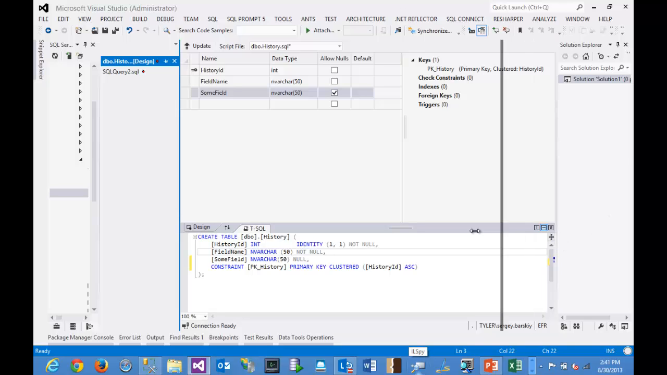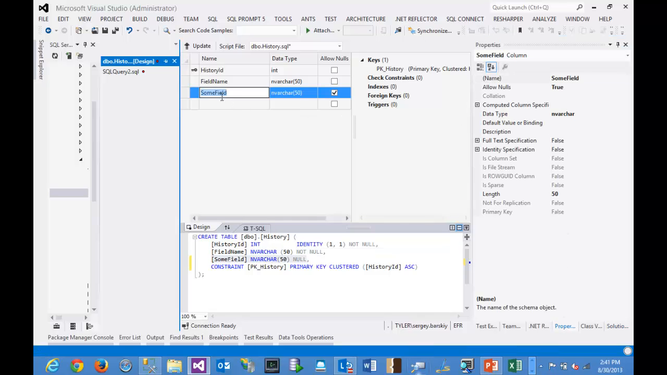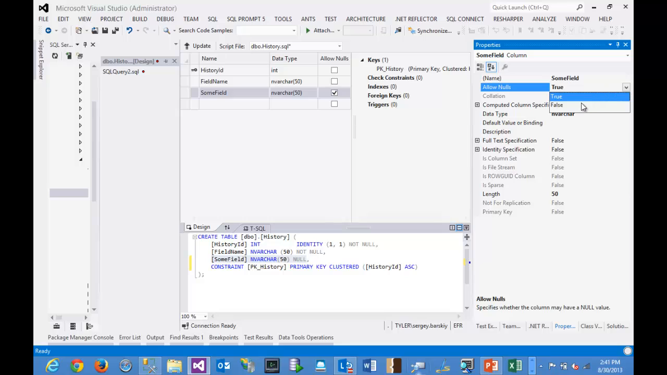There is also one more window that works with SSDT, and that's the property window. And again, it's the exact same property window in Studio that you would use for everything else. But when I'm in the design mode and I click on a field, then the properties of the field are displayed in my properties window. And now you will notice that all three windows are going to be synchronized.